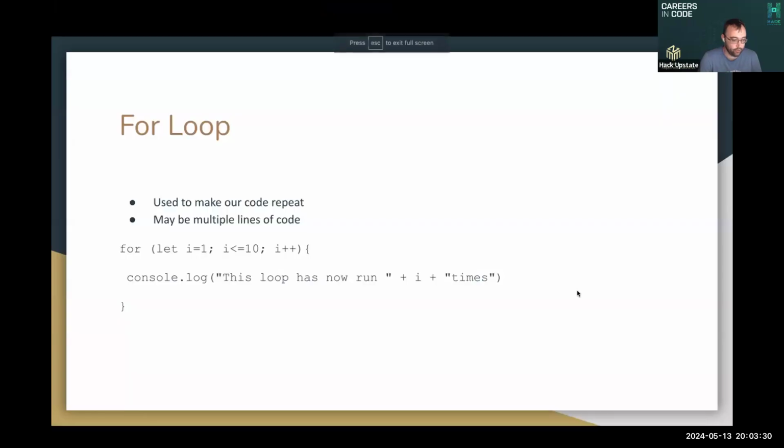I'm going to head into a for loop next. So a for loop is a way to make our code repeat. And for loops are really helpful when we know the number of times we want that loop to basically run. So for loops get into some kind of funky syntax here. So we want to break this down. So we say the keyword for, just like const or let.